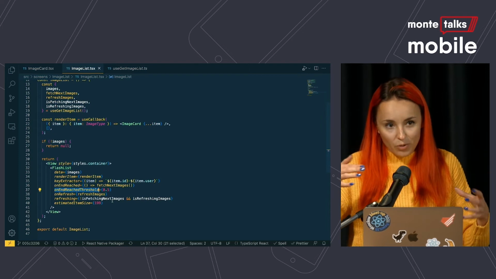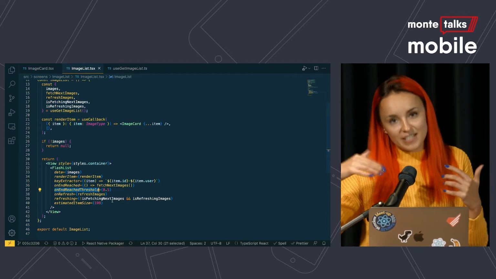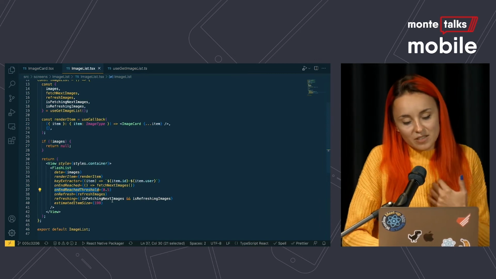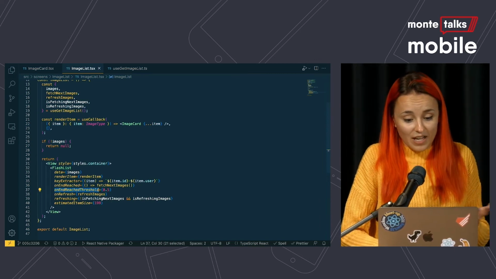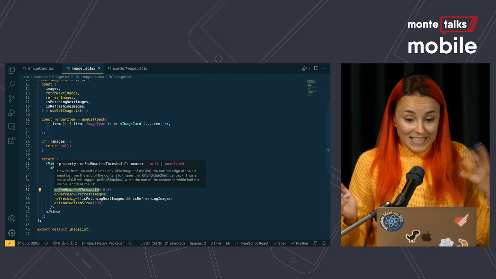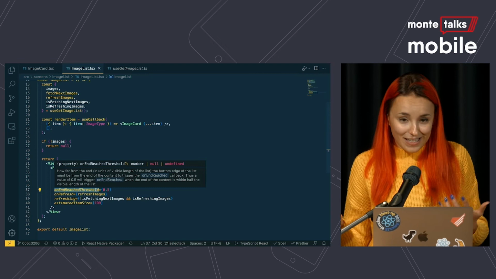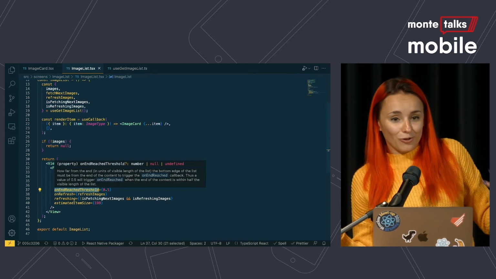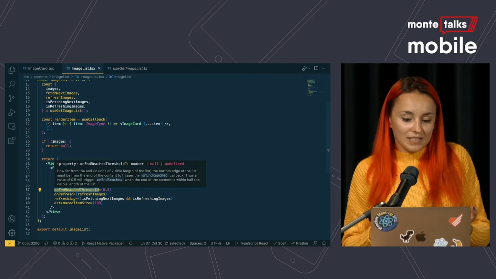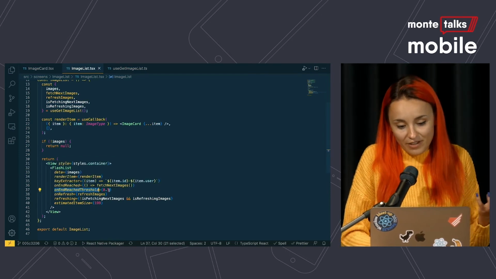As I mentioned before, we are refetching, fetching additional images when we are reaching the end of the list. And as for me, this prop is really cryptic. I don't know what value I should put here. If you read the description, it doesn't give me a lot of context. So basically my recommendation is just try it. Try different values. It should be some values like 0.5 here.